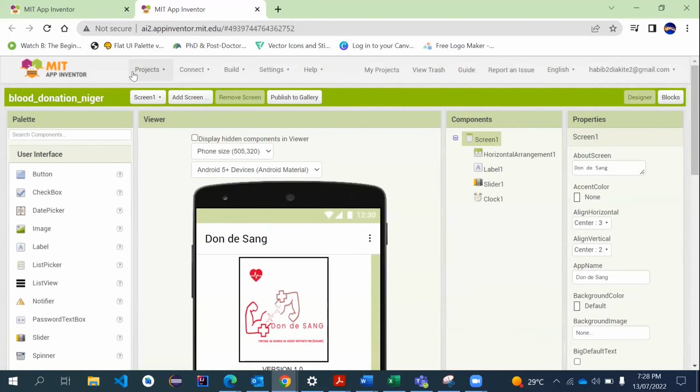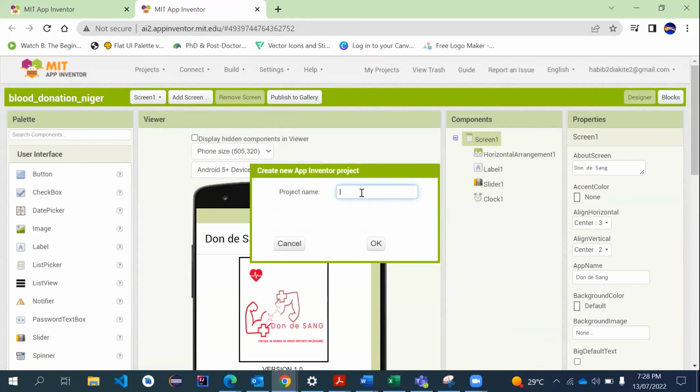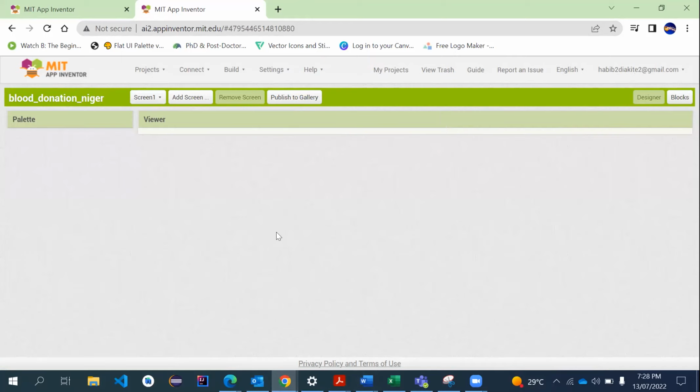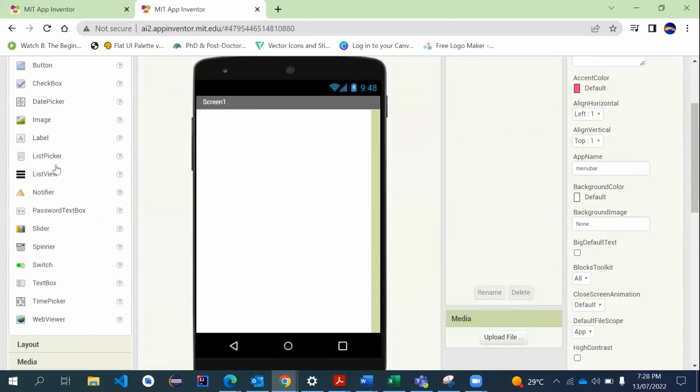All right, so let's see what we have here. I'm going to create a new project and we're going to name it menu bar. Is that okay? So that's the project name, a new project, menu bar. Now, as part of this project, what we are interested in is creating a type of a menu bar.